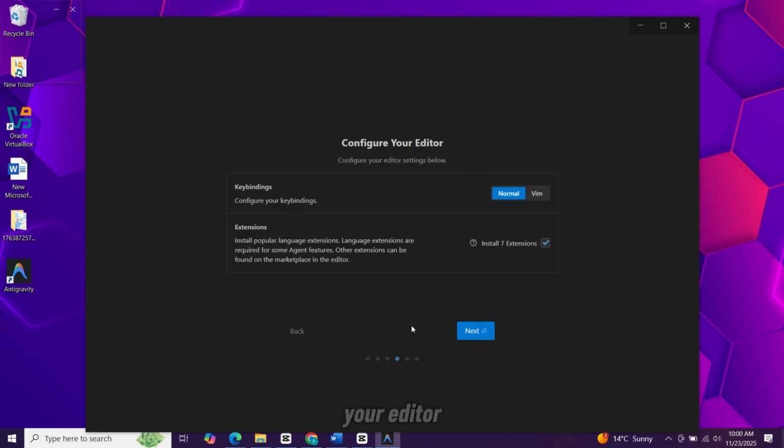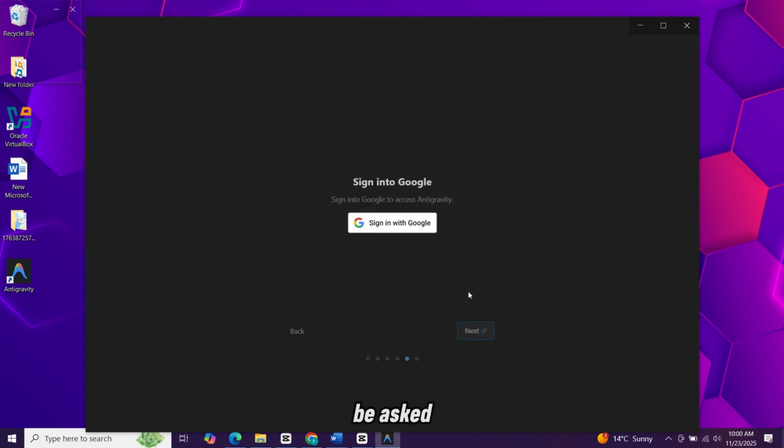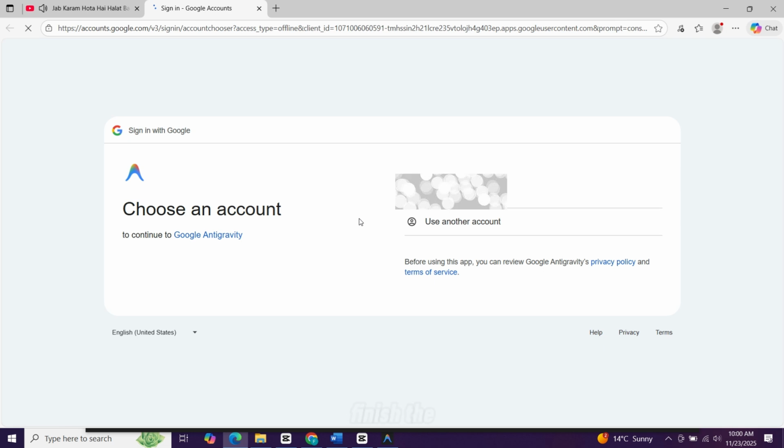Antigravity will now configure your editor. It will install language extensions and required command line tools automatically. Click Next. You will be asked to sign in with your Google account. Select your Gmail and finish the login.